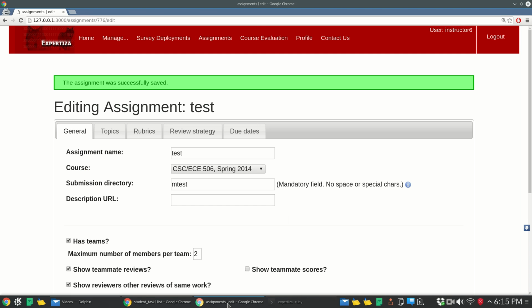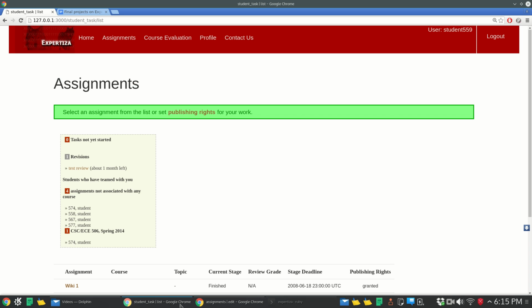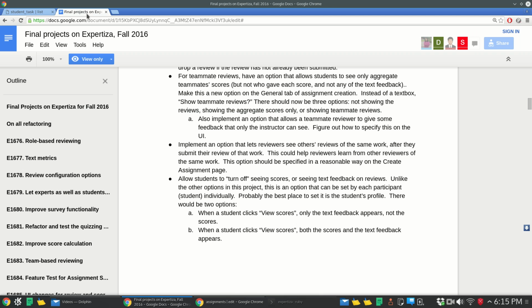The final requirement is to provide students the option to turn off the review scores or the feedback. Sometimes the students might just want to see the scores without seeing the text feedback, or sometimes the student might just want to see the text feedback without wanting to see the scores. So this requirement allows the student to do either of the things.